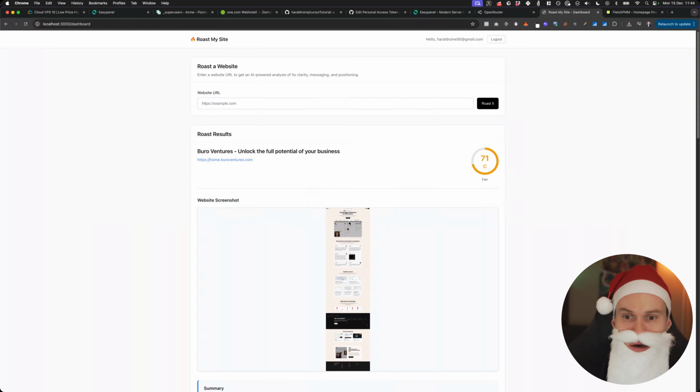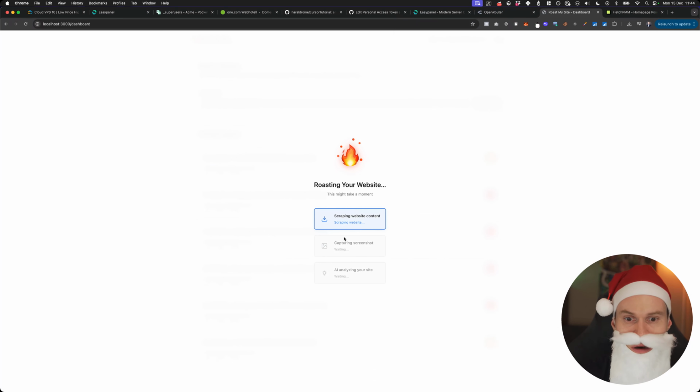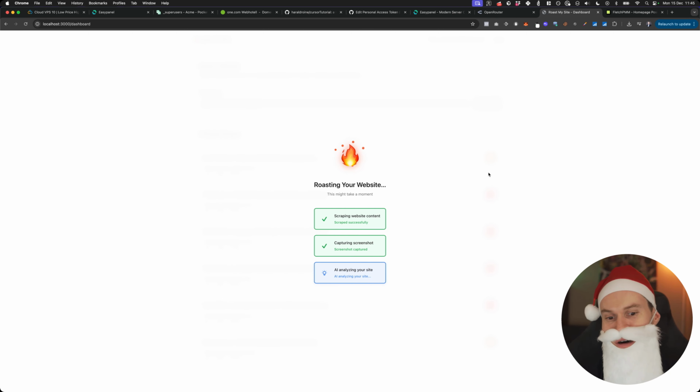So we restarted the app. We restarted the page there, roasted. Okay, yeah, this is way better. So it's capturing the content, capturing screenshot, analyzing your page. And funnily enough, it made that fire animation on this as well, which just makes it more interactive. So yeah, this is way better in my mind.